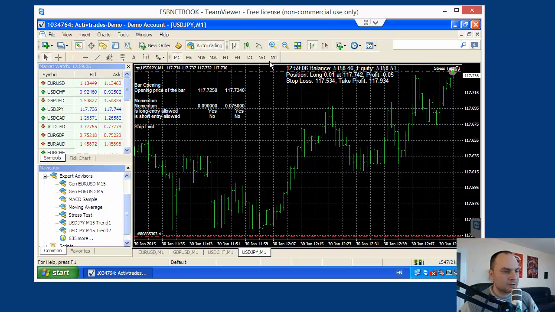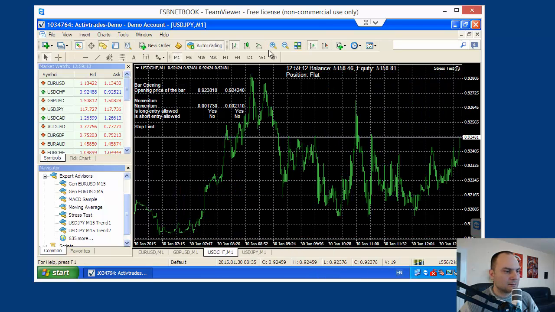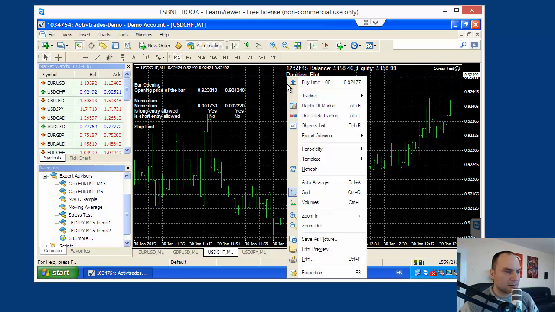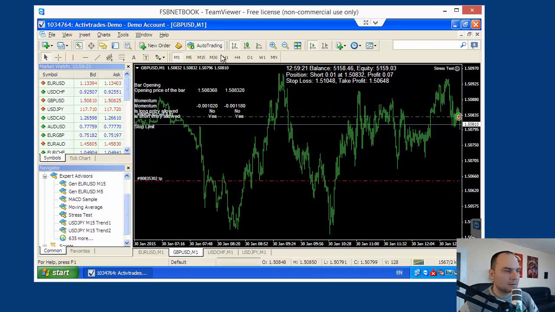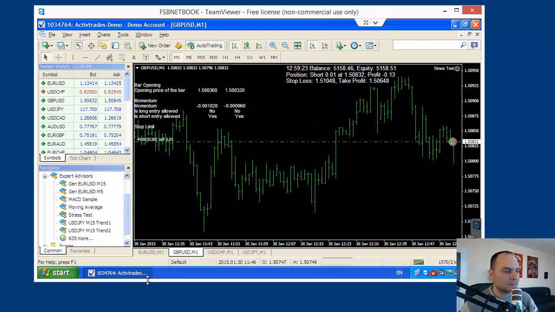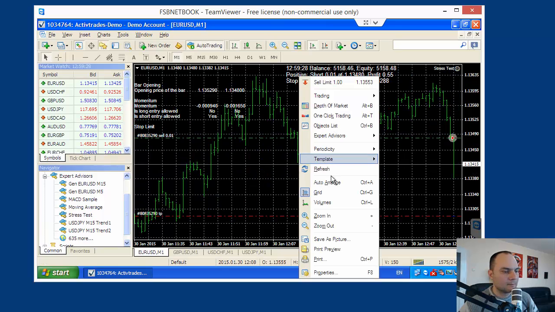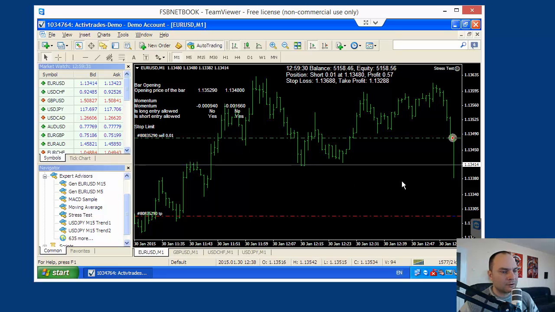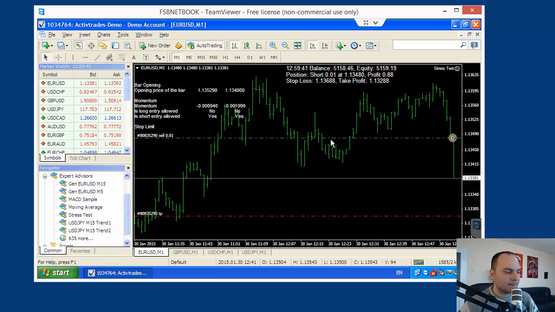To see the positions better, I normally zoom in the chart and remove the grid here. I see it better now. Okay, grid, zoom in. Okay, we have 4 running charts, and how much is our balance? $5,000. This is not important. We have enough money for our test.